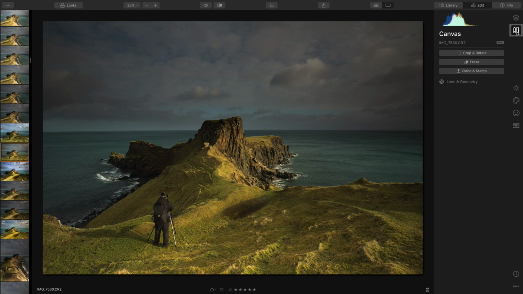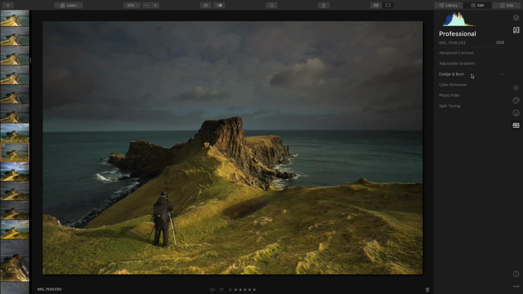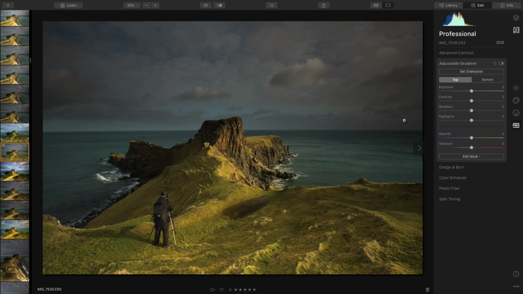So we're going to start with the canvas tab, sorry, and we're going to go into the lens corrections and just tick all of them on. Then we're going to go down to the Pro tab. Now in the Pro tab you've got the adjustable gradient tab. So if we go into there, you'll see we've got set orientation, top, bottom, and then you've got your sliders here for your exposure and contrast and everything.